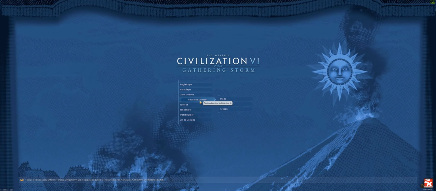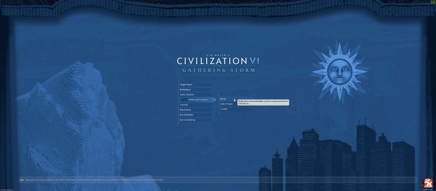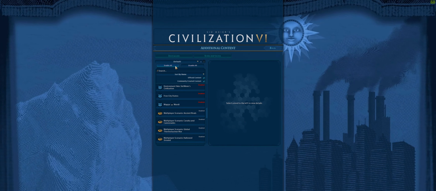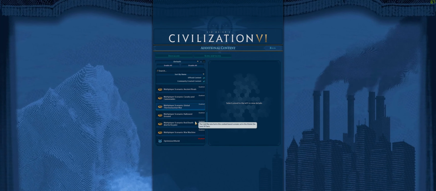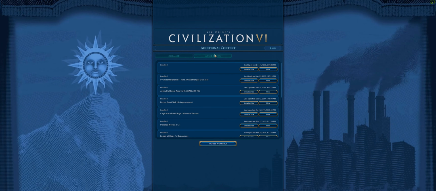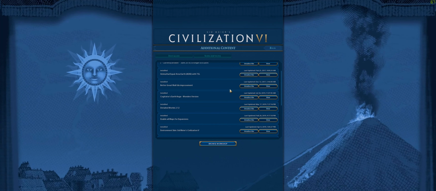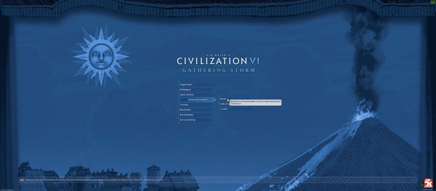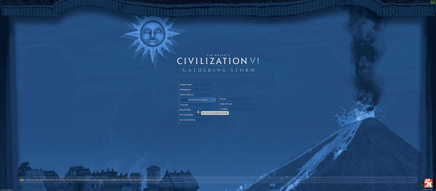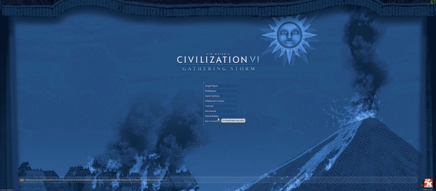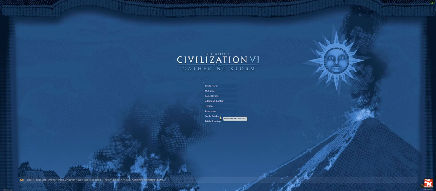So next, we also have additional content. You can control your mods through this, and there's also nice buttons for enable all or disable all. It also shows you all of your subscribed content on the Steam Workshop. You can also enter a tutorial mode. You can benchmark your system, and they now have a world builder.